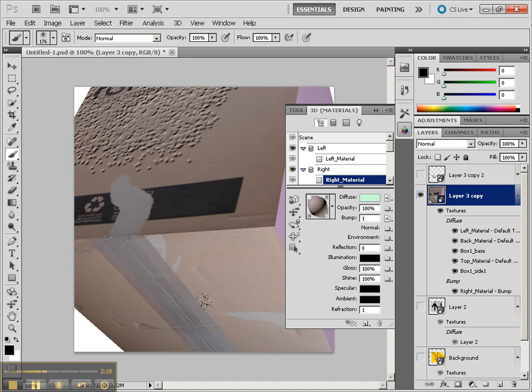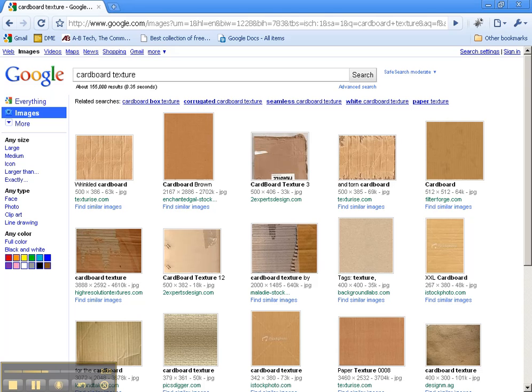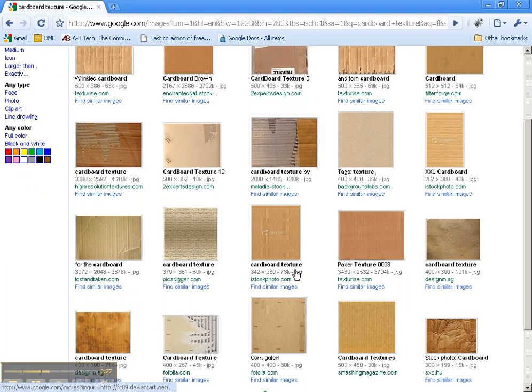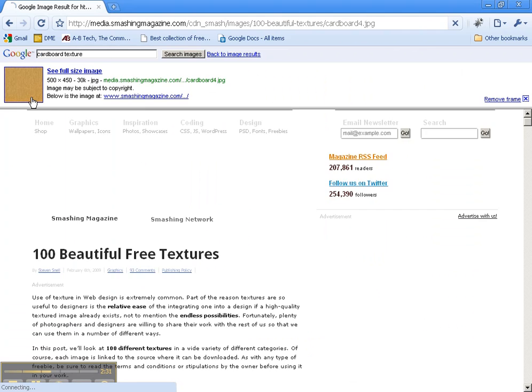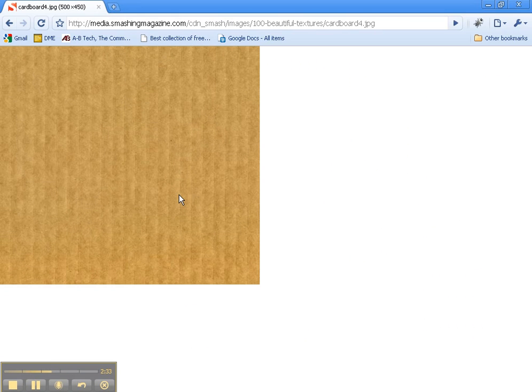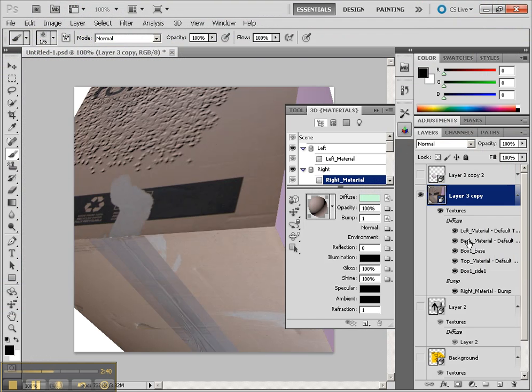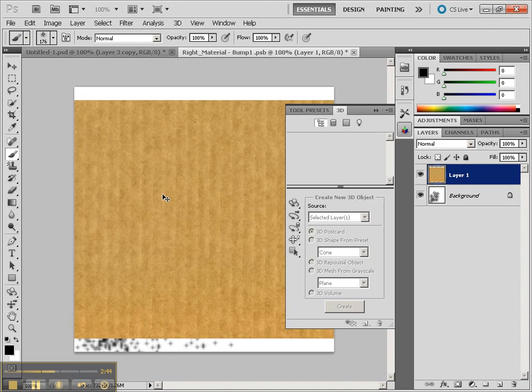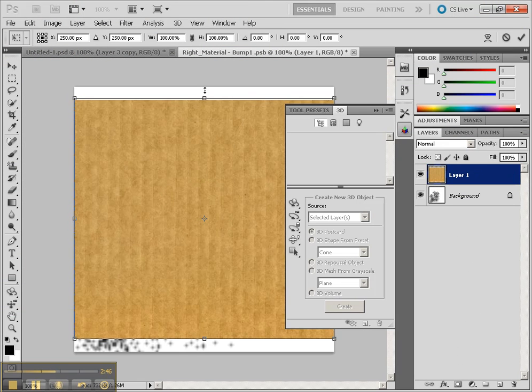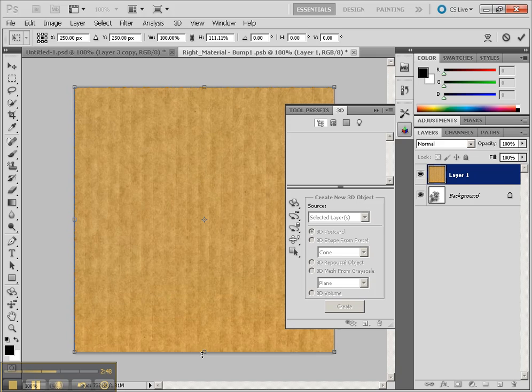Now it'd be nice if we actually used something that was cardboard. So I would suggest you going to somewhere like Google and looking for the textures that you need for this. So I found some cardboard textures here. This one happens to be 400 by 500 or 450. So I'm going to copy that image, go to Photoshop, I'm going to edit that image and paste this in here and fit it to the whole picture. Fit it all the way there.